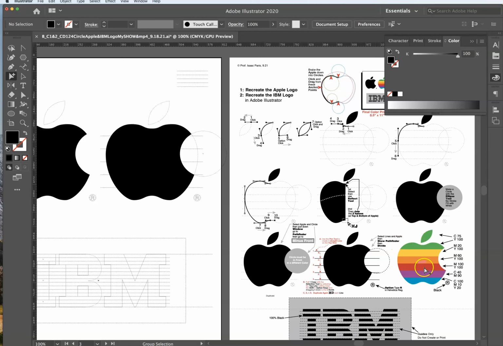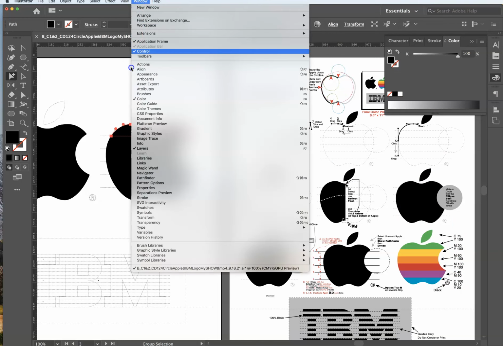Okay, here's our color mixtures. So again, make sure you're in the group selection arrow, select the piece you want. And to get the colors, you go up to Window. I see them here, but in case it wasn't open, go to Window and pull down the colors.